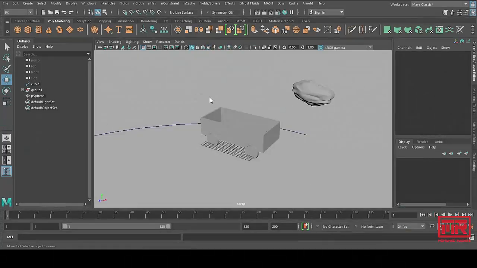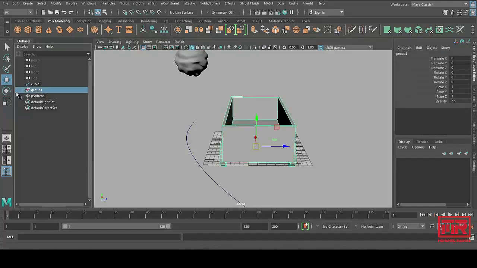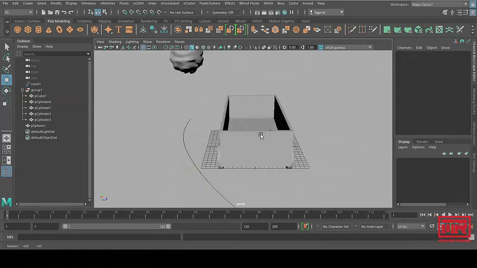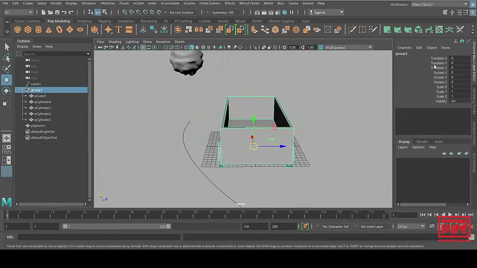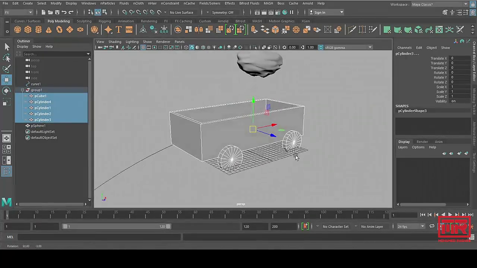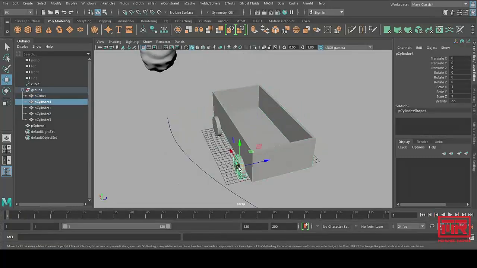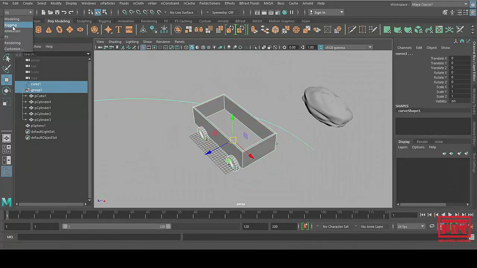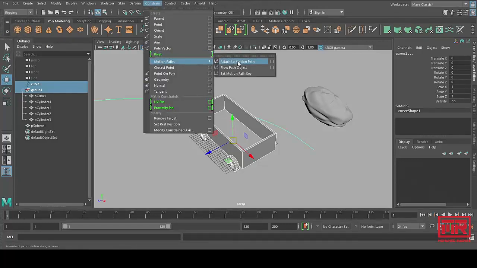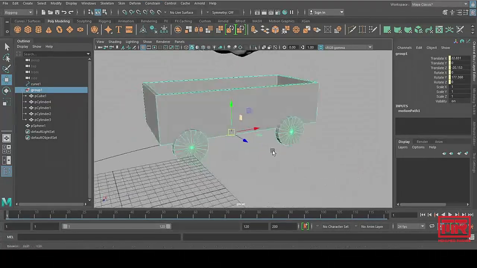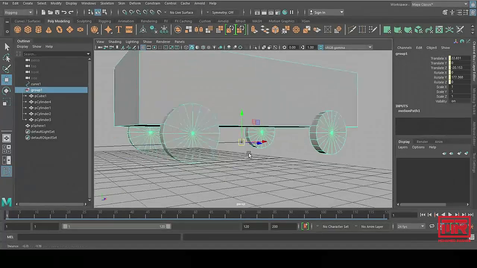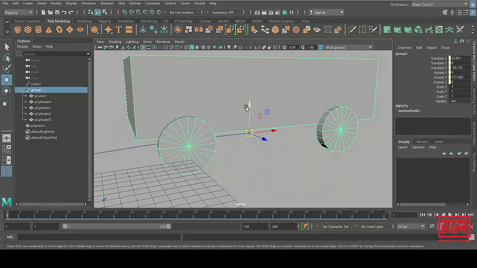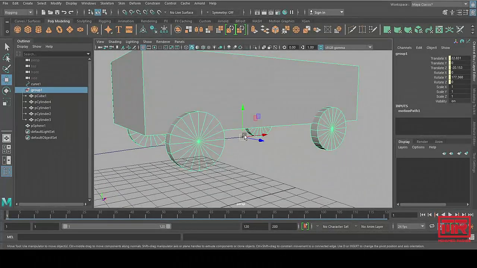So in this scene, I put everything in a group, and this is the first important thing you have to be aware of. Everything is in a group, and everything is frozen for now, and even these pieces are frozen. Everything has no value in the channel box. So I will select the group and select the curve, and in the rigging or animation menu I will go to Constraint, Motion Path, Attach to Motion Path, and the motion path will always attach to the pivot point here.